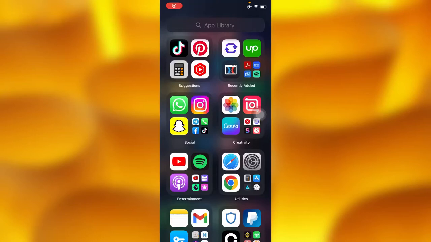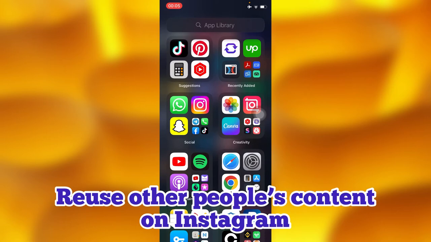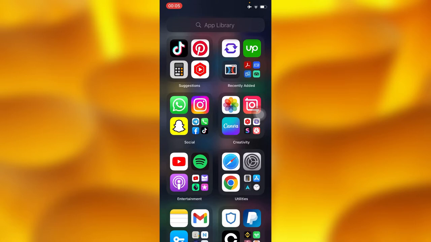In this simple video tutorial, I'm going to share with you guys how to reuse other people's content on Instagram. It's very okay to use other people's content on Instagram if you follow these simple steps on reusing content on Instagram. Simply go to your Instagram.